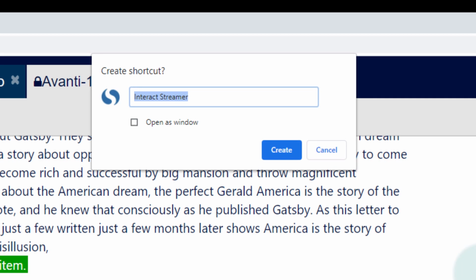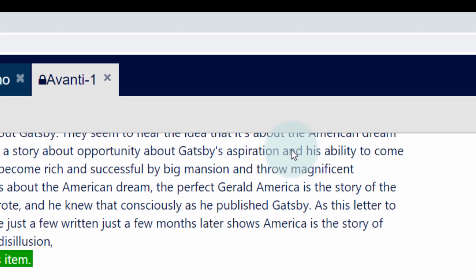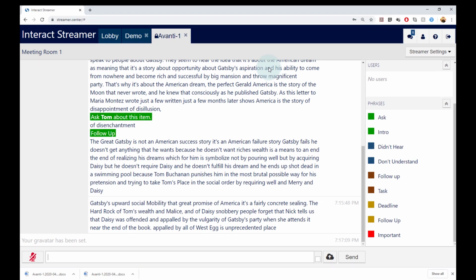For the name of the shortcut, I enter the room that I'm using. That's it. Now I can just close this window, and the next time I want to use Streamer, I just double-click on that shortcut, and I'm placed directly into my Streamer room. That completes the items we wanted to cover.